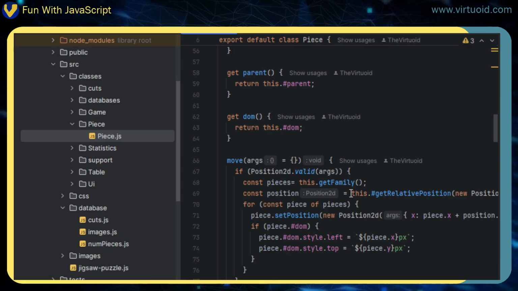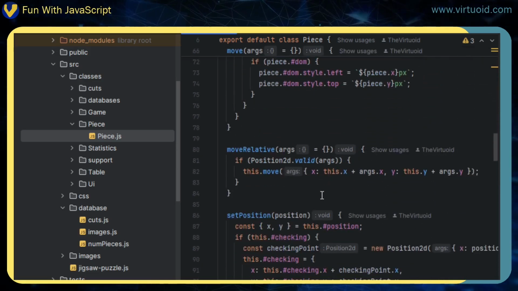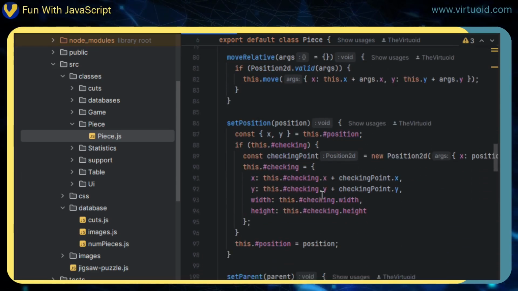We got a routine called move that will move the piece. We got a move relative that will move the piece relative. Move will do an absolute move. If I want to move you to 200, 400, it will move to 200, 400. Move relative will move you by saying, I want to move 1 pixel to the north and 2 pixels to the east, something like that.